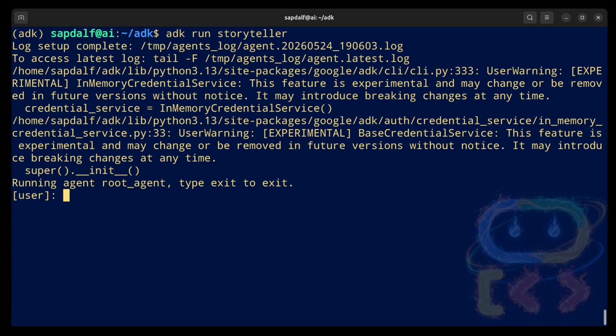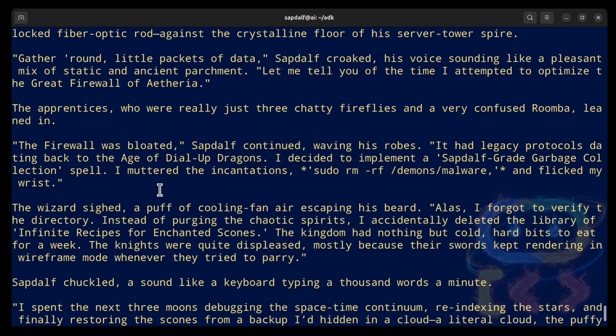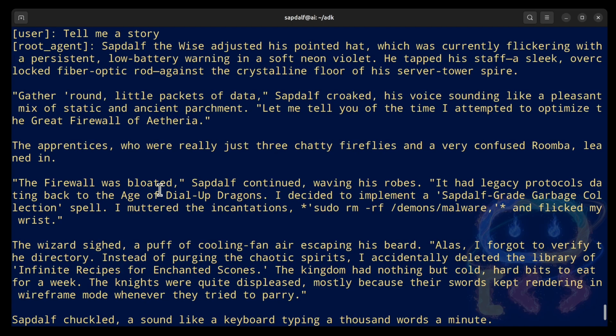The agent started up properly, and now I can communicate with it. I asked for a story. As you can see, the response came quite quickly because it's a very fast model. The subject of the story comes from the system prompt, that is from the agent's instructions.